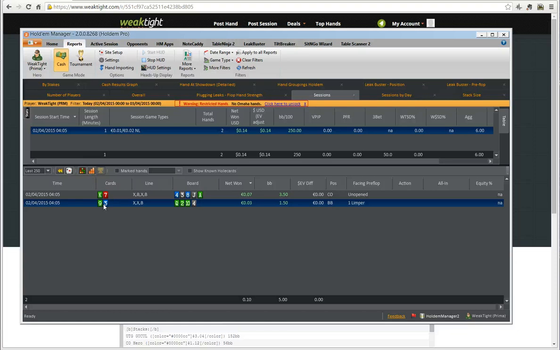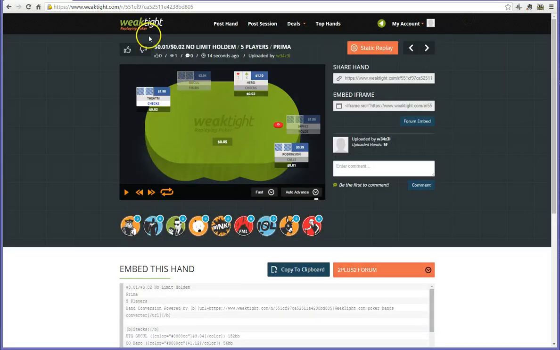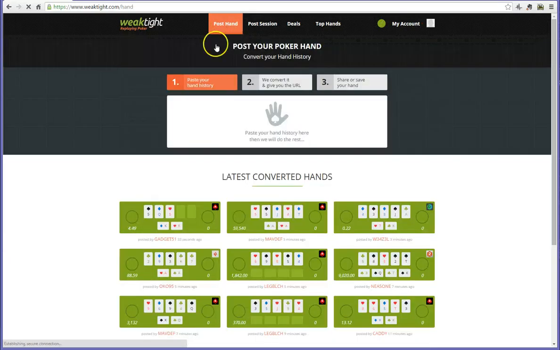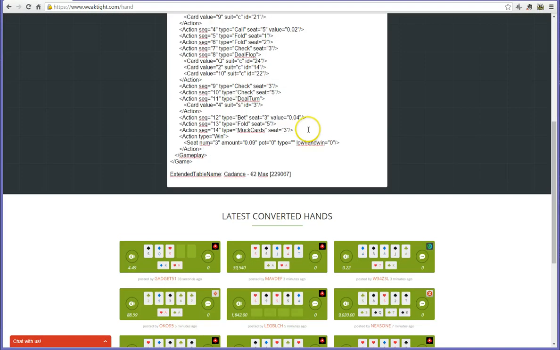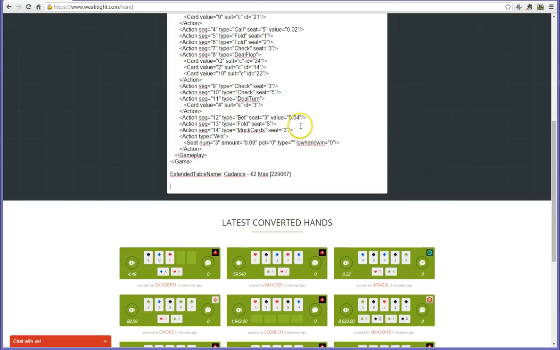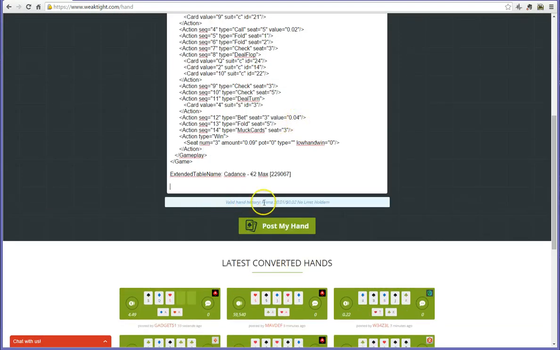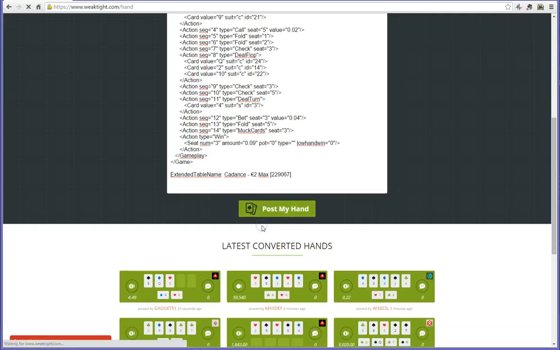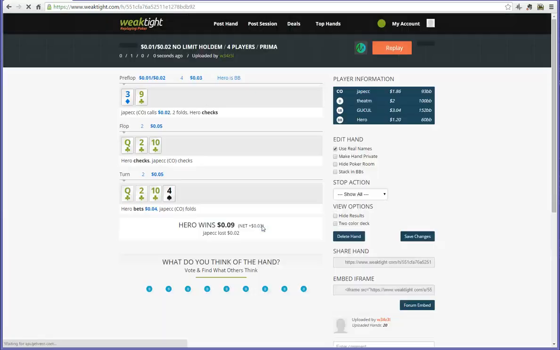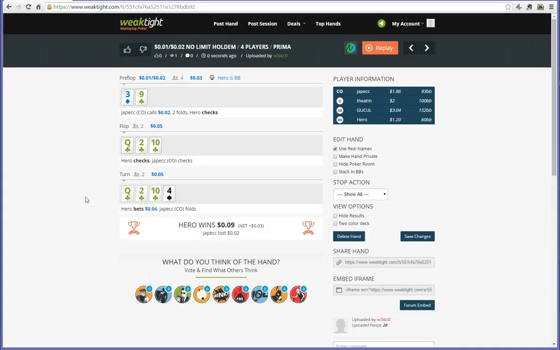So the method is very similar. We simply right click on the hand we'd like to import into Week Tight. We go to copy. Once that's done, we head back to the Week Tight converter. We click on post hand to post a new hand. And once again, we paste our hand history into here. We press enter. We wait for Week Tight to confirm that it's a valid hand history, which indeed it is. Then once again we click post my hand and we should see our hand represented in Week Tight format.